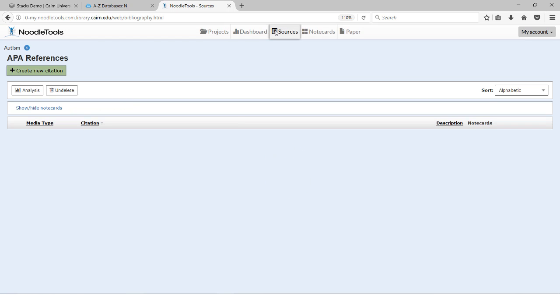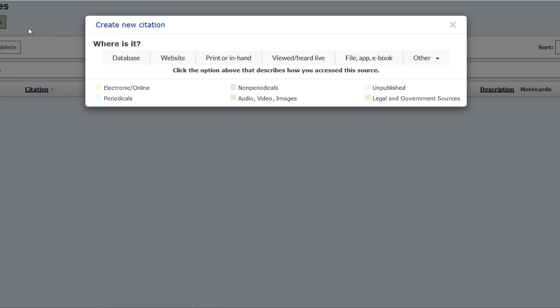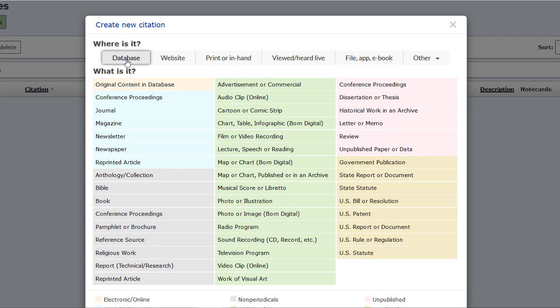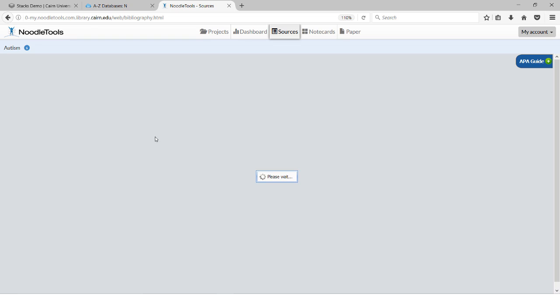So for the sources, this allows you to stick in different citations that you're going to use throughout your project. So we're going to create a new citation, and it's going to ask, where did you find it? So if you found it in a database, select database, and then these are all the possible options of things you may have found within a database. I found a journal article, so I'm going to select journal.